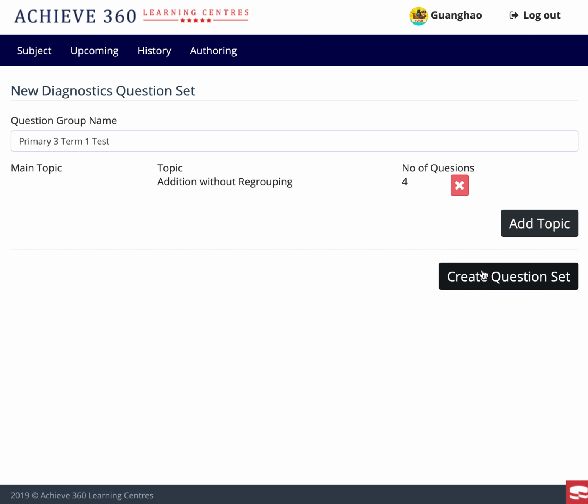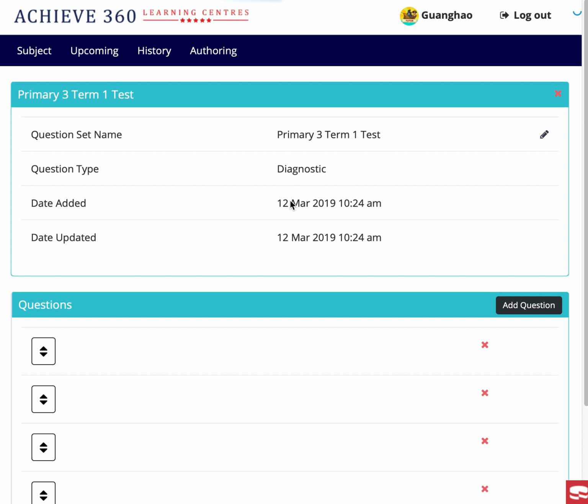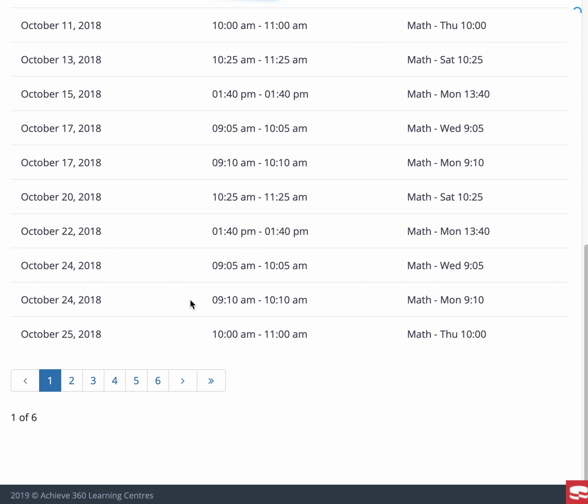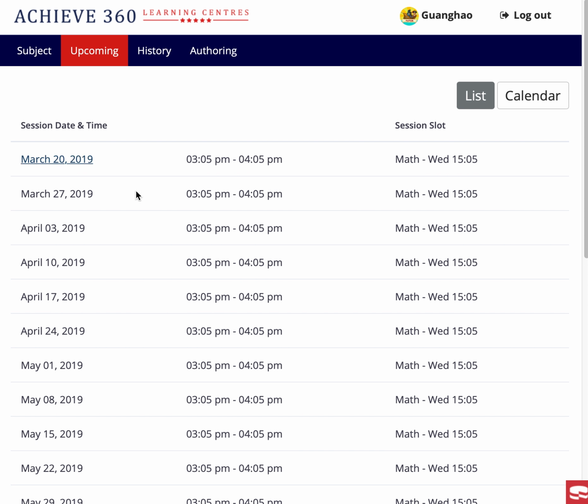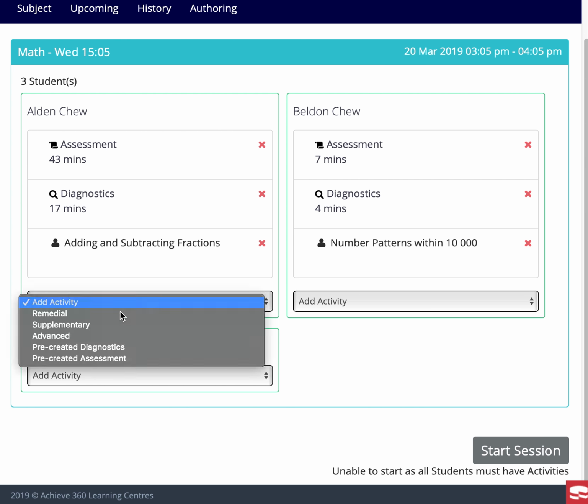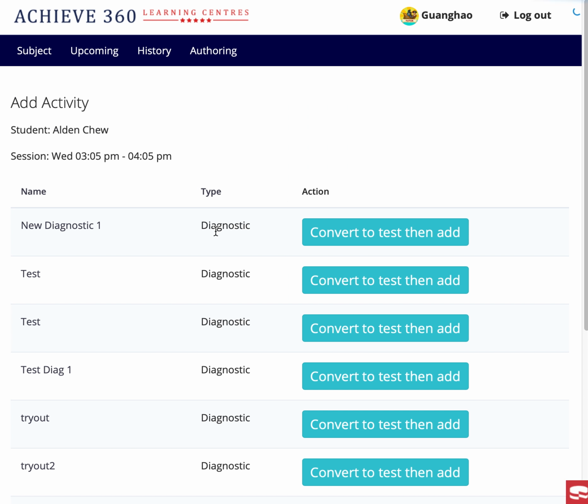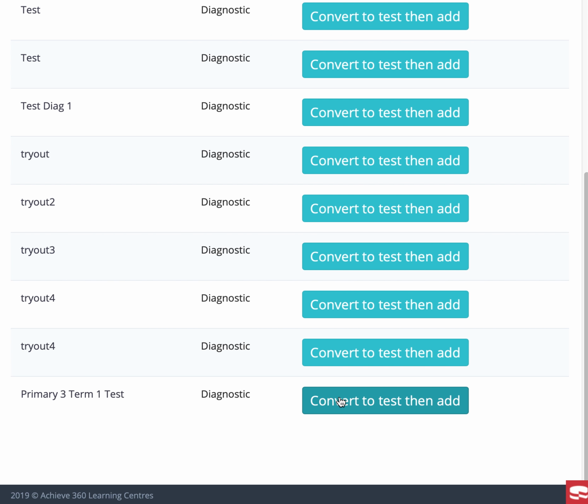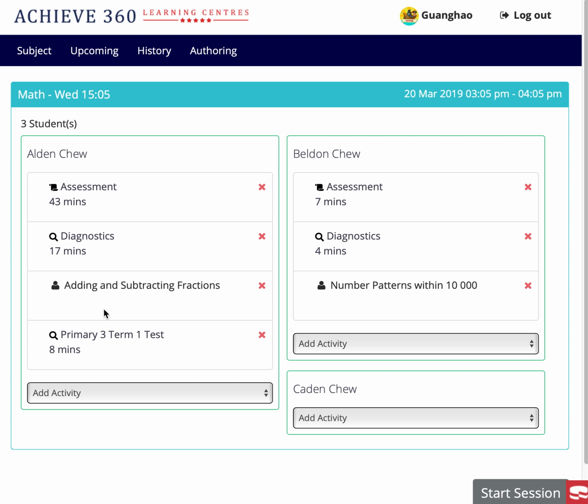And once you're happy with this question set, we can create it, and then this is now preserved forever, and you can add it to any student that you may have. So we're going to go back to the March 20th lesson. I'm going to add it to Kaden. So it's a pre-created diagnostics. This one here, so we can convert it and we can add it as an activity to the student.